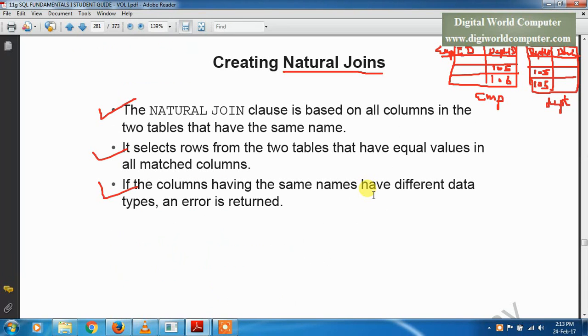Before we start learning natural joins, we have two tables: the first is employee and the second is department. The employee table has two columns, employee ID and department ID. The department table has two columns, department ID and department name. Now we want to use a natural join. We write a query. The natural join is based on three rules.